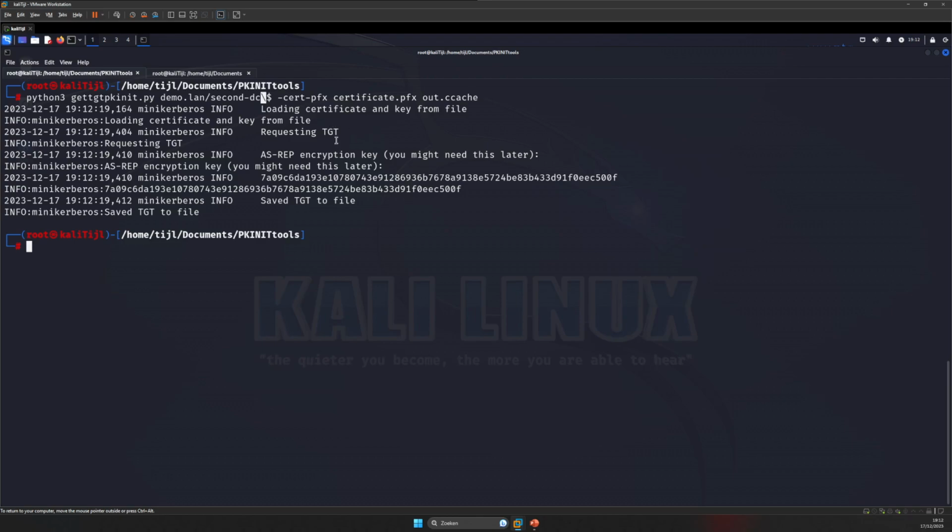And as you can see, it has worked. It was able to request a ticket granting ticket, a TGT, and it received an AS-REP key. So we need that AS-REP key. Let me already copy it. And it has stored the actual ticket within the out.ccache file.